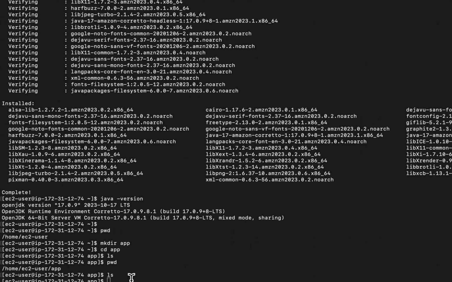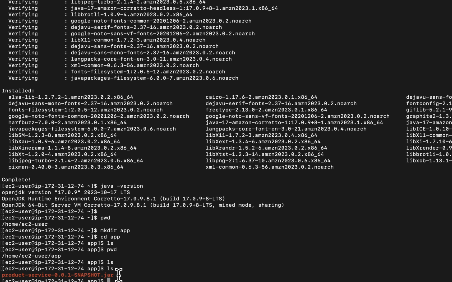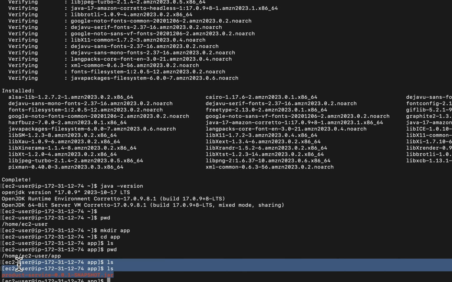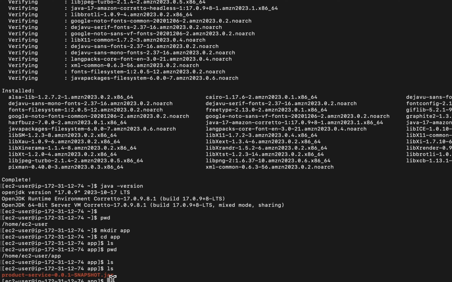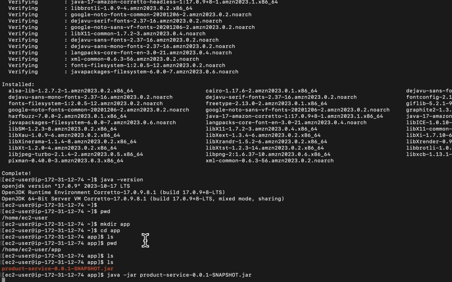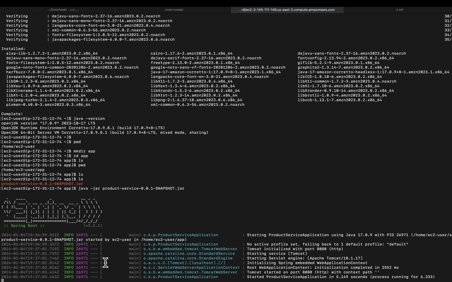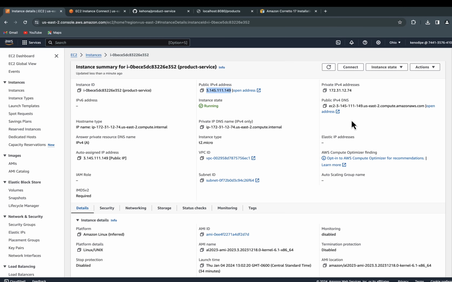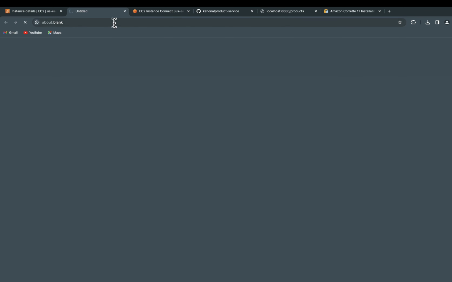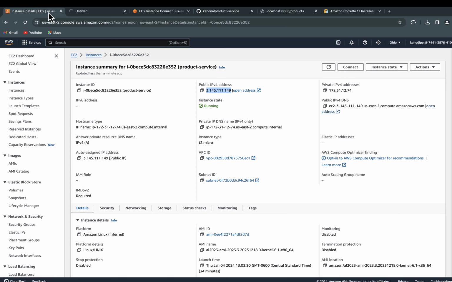So let's go back here and do ls. Okay, so cool. Now we have our file uploaded. And then we can go ahead and run the application. So our application started on port 8080. Now we can go back to the browser and try to hit the service, the public IP address here. Actually, I'm just going to copy that.